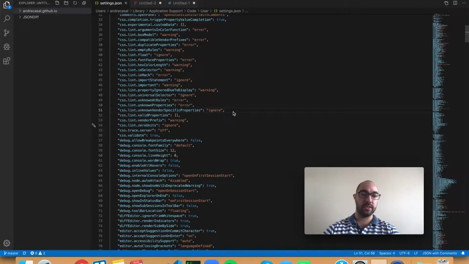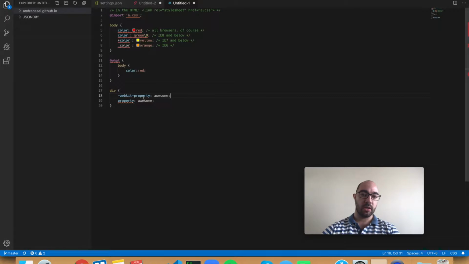Okay, so css.lint.unknownVendorSpecificProperties. This is pretty much the same thing as the previous one. It's just with vendor-specific prefixes, right? By default, this is set to ignore. Let me show you what this looks like. And there we have it. This is a property that doesn't exist, so VS Code is not aware of that. And it's ignoring the fact that it doesn't know about this property.